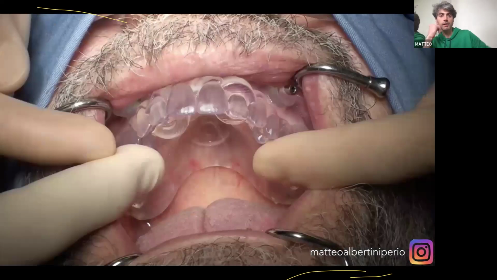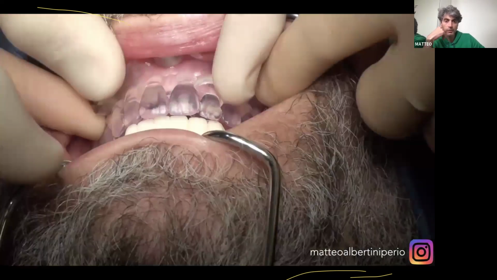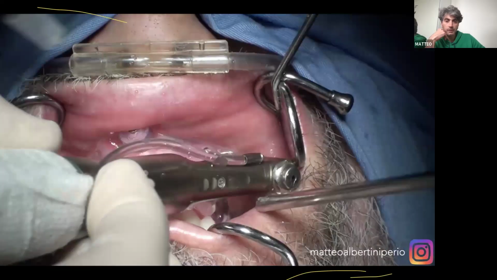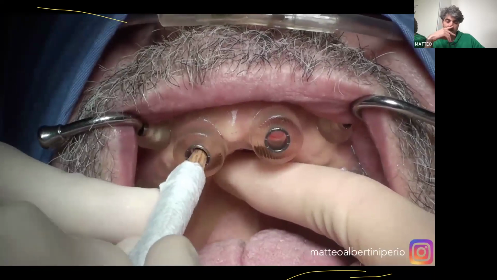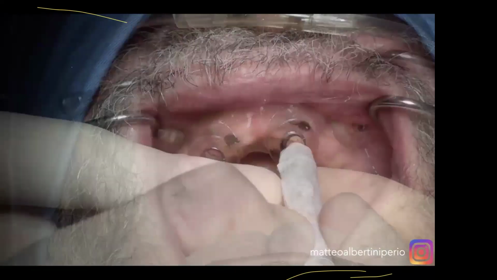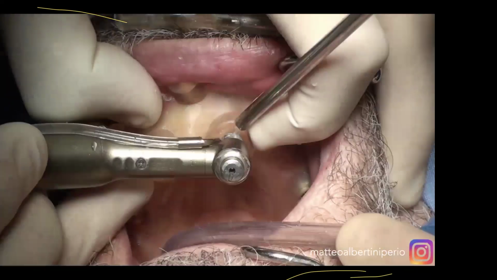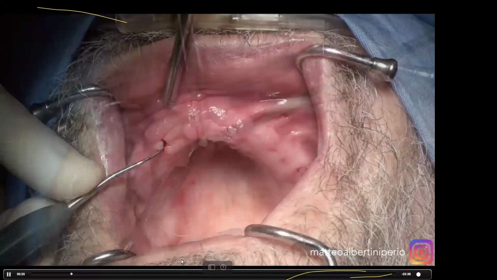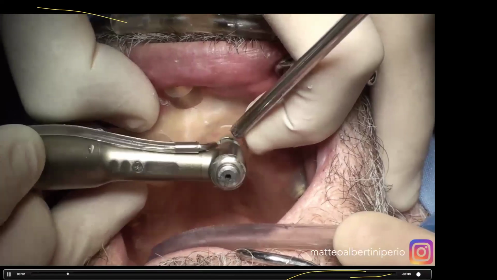We have a video here to see how we do the surgery. First, we position the first guide to mark the anchor pin. И вот здесь начинается само видео. Мы смотрим, как устанавливается хирургический шаблон для того, чтобы далее спозиционировать анкор-пины.